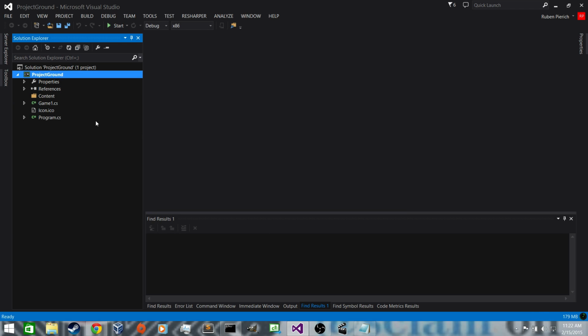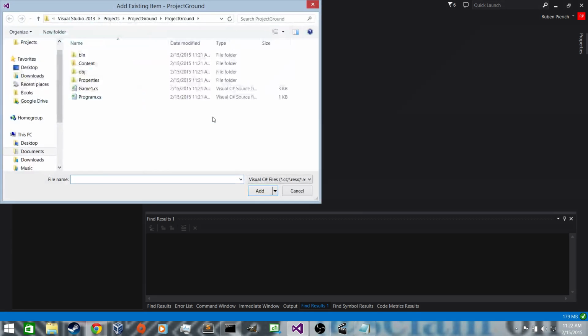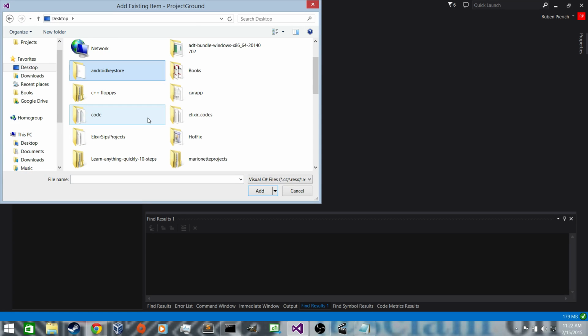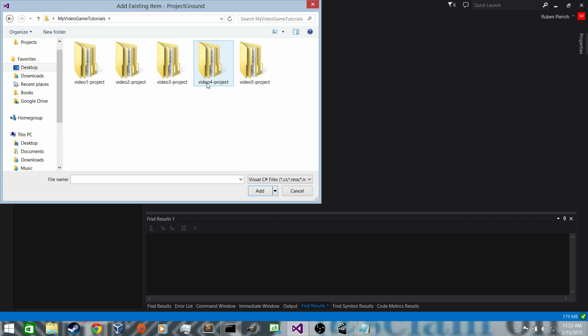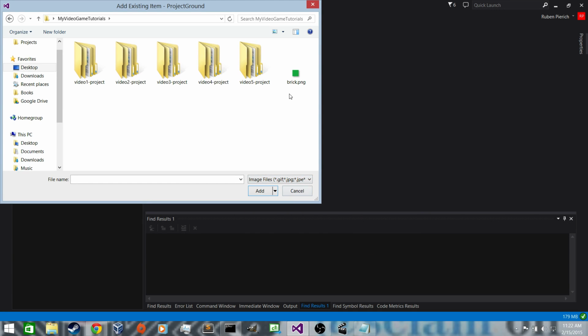So right now in the left-hand pane, what we need to do is import that PNG file into our content directory so our program knows it exists. So right-click on the content project folder, click Add Existing Item. Go to wherever you stored the brick PNG file, in whatever directory. Go down to the lower right hand corner and click on that drop down box and go down to image files. Click on that and you should see your brick PNG. Click on the brick PNG and then click on add.